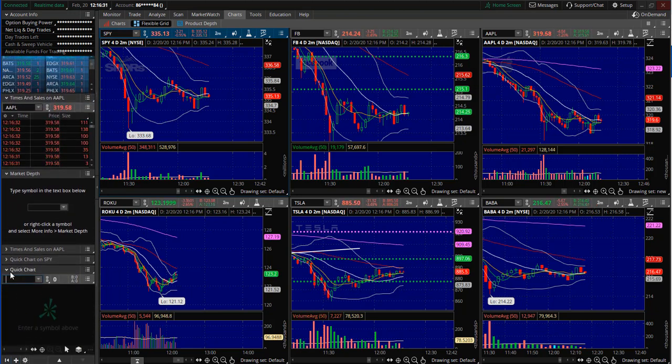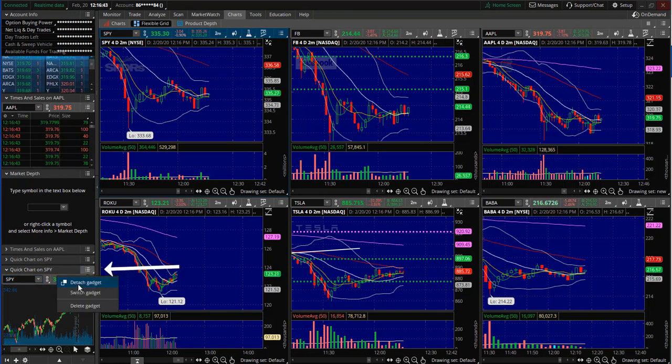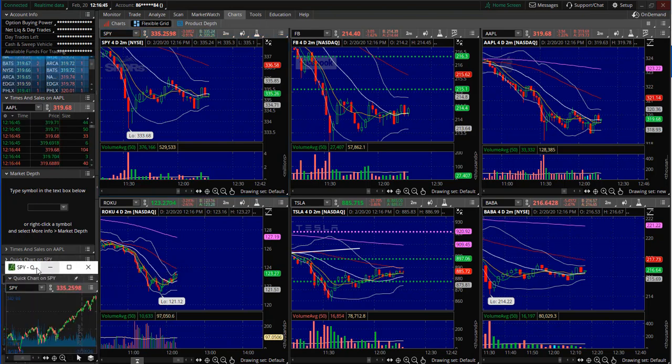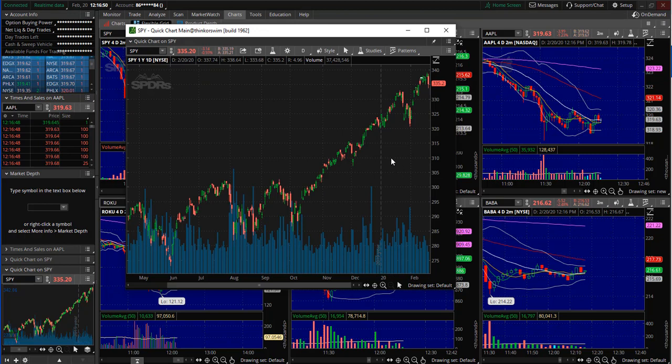And let's just enter in ticker symbol SPY and press enter. So now we have a stock chart here. We can head right over to this icon and select Detach Gadget. All right. So now we can make this a bit larger, and that is how you can go about detaching a stock chart within the ThinkorSwim platform.